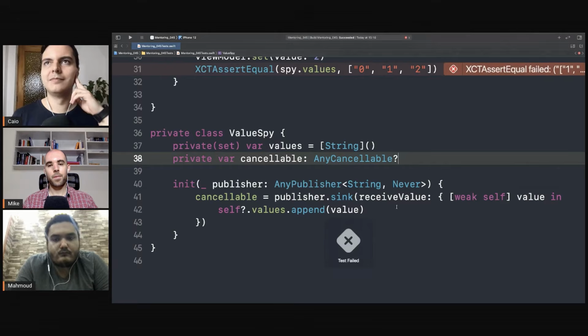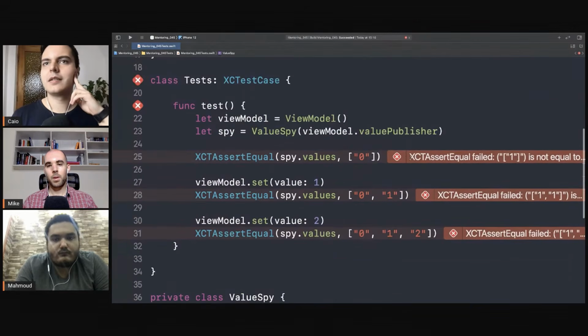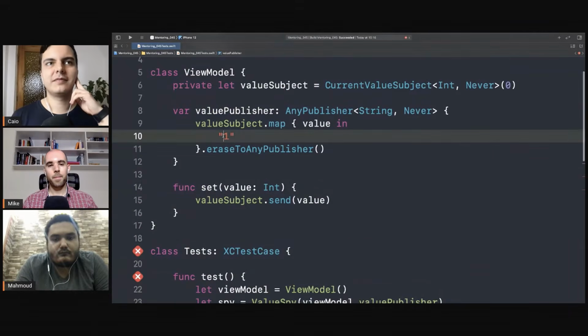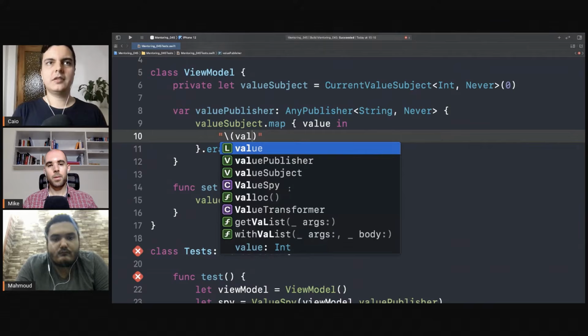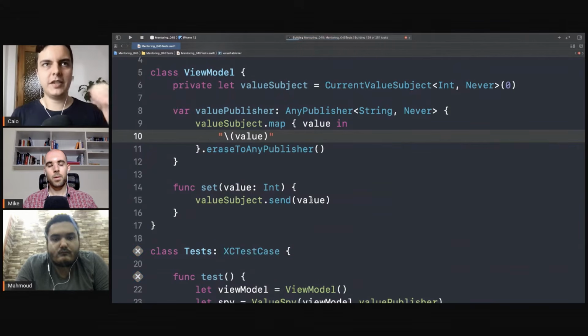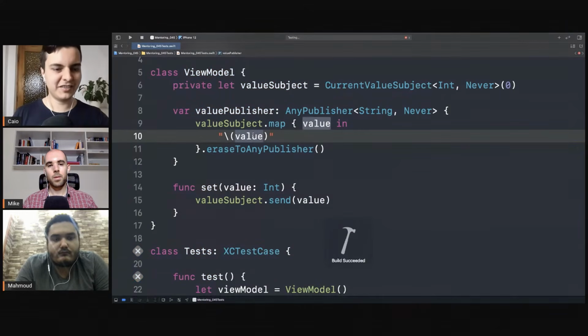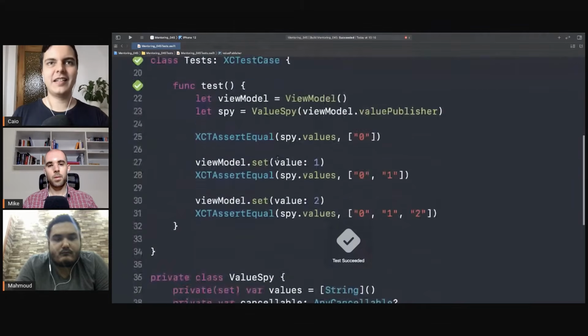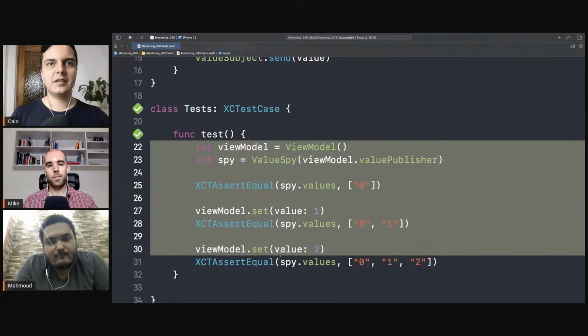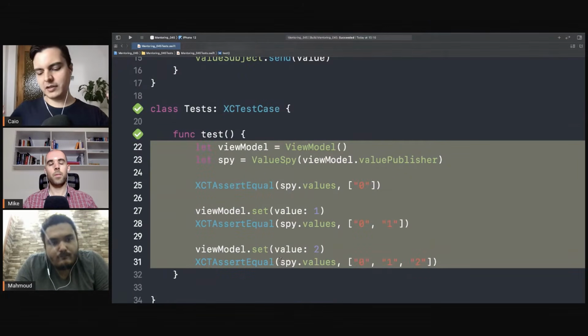Optional. All right, what happened here? Oh, it's always returning 1. Yeah. Now let's implement the value. We're just mapping integer to string, but again, this could be a bunch of logic here. And now it's passing. So the idea is the same as writing unit tests for anything: input, output, right?